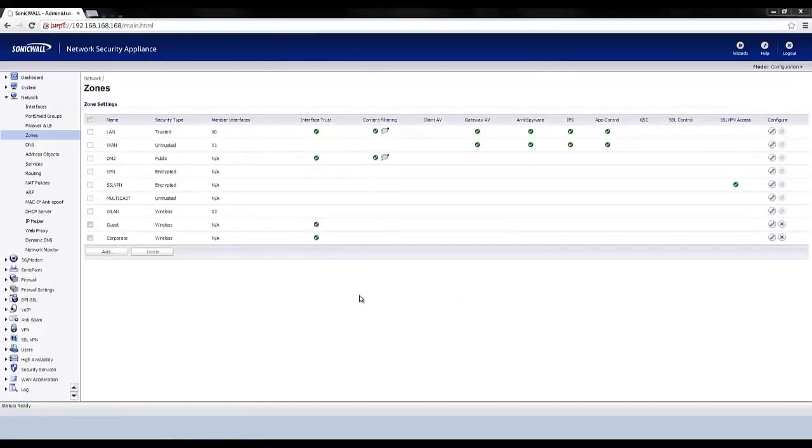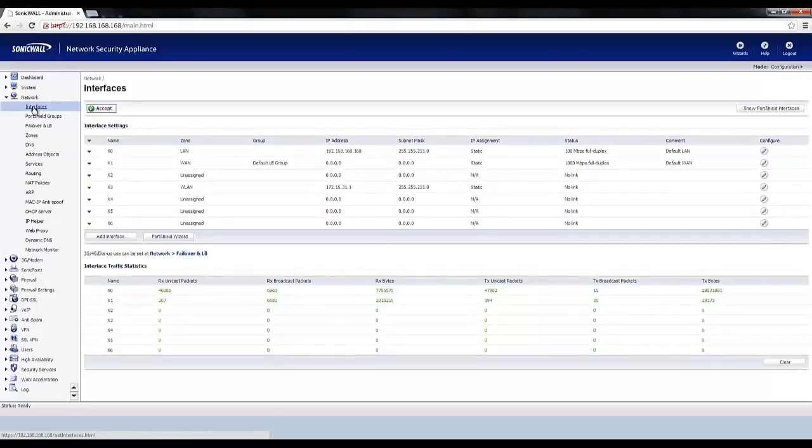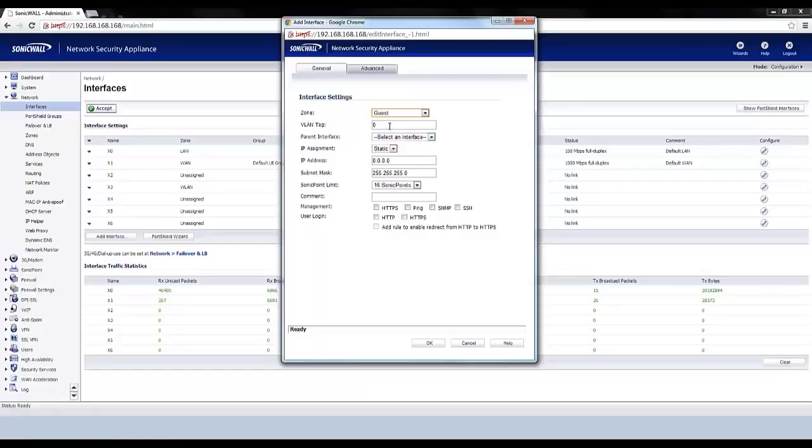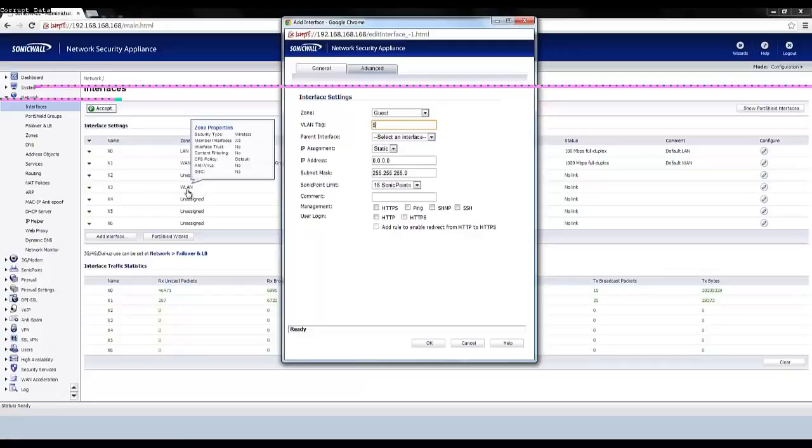Alright, now that you have added in the 2 custom zones, we next have to add in the 2 sub-interfaces. Let's go over to the network interfaces and click Add Interface. We will now assign the zone. In this case, we'll choose Guest as our first zone. We'll give it a VLAN tag ID. In this case, I'm going to choose VLAN 5. Parent interface is X3 because that is what our WLAN resides off of.